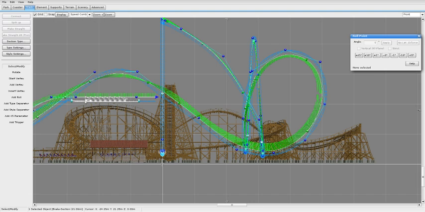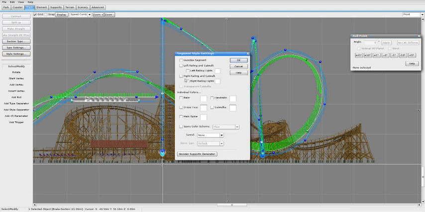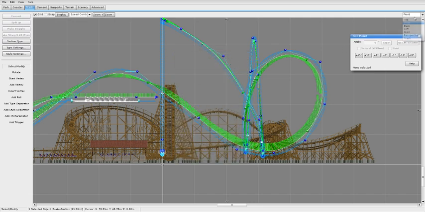Now, another thing you may notice is on mid-course brake runs, it'll have a catwalk on the side. So let's add that in by going to Style Settings. Now, Style Settings allows for a lot more advanced stuff, like thicker spines and everything. But right now, we're just going to add a catwalk. So you click, like, check this left railing and catwalk, and that will enable that. And click OK. And there we go.